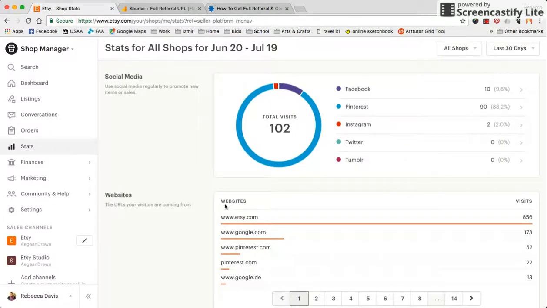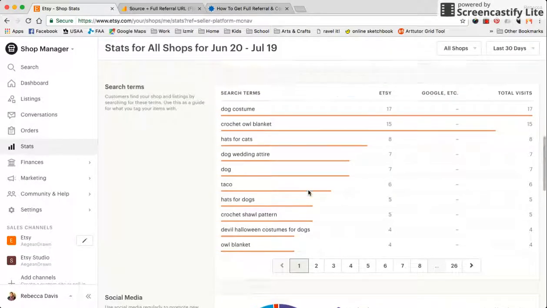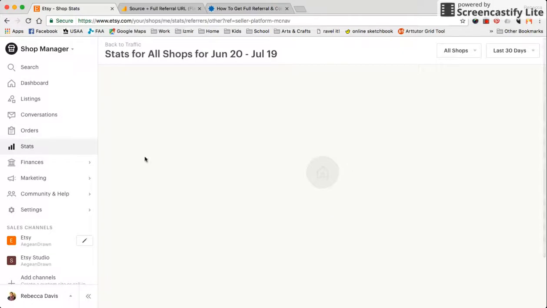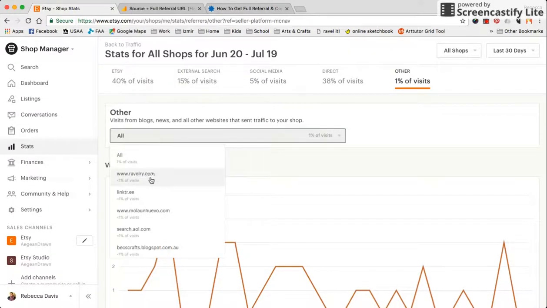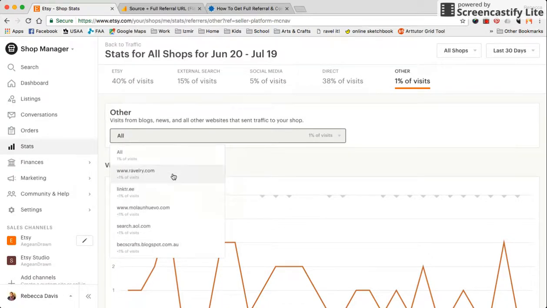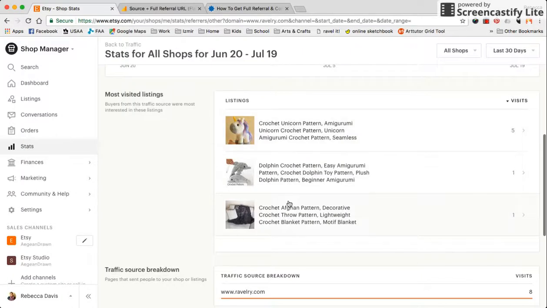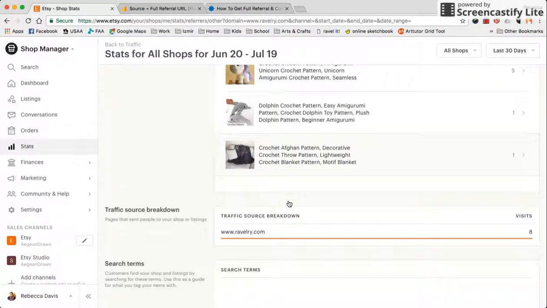Basically, what I find happens a lot is I'm coming through here and I'm seeing views from other websites. I'll give you an example. You might be seeing views from Ravelry or whatever this website is, this owlstuff.com or Garatos Geeks. I'm seeing these views, but when you click on them, let's just go to one, you just see the listings that you get views to and the website in general that it's coming from.